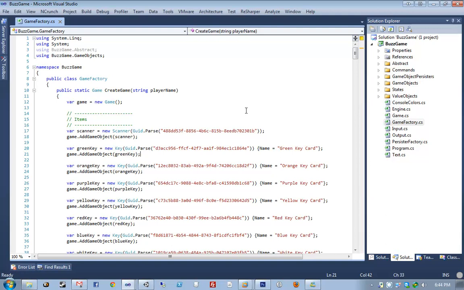So all items need a unique ID. Everything in the game is a game object. That's an architectural decision I made up front. If you're in UDK, for example, when you place a game object onto the scene, you're instantiating an object, giving it an ID, and placing it into the scene. What this create game method is doing is essentially performing the operations that a level editor would do.